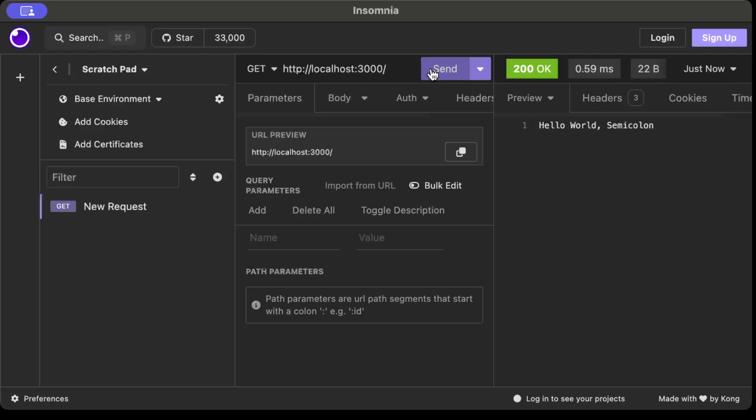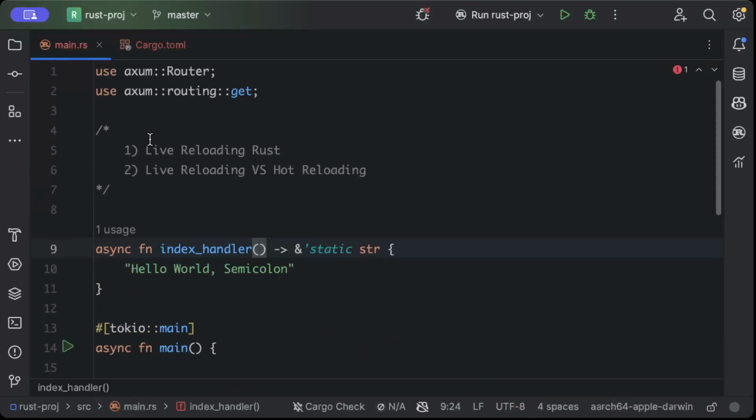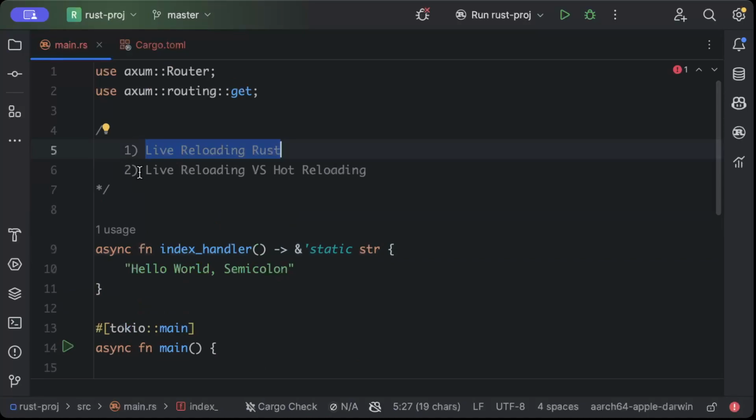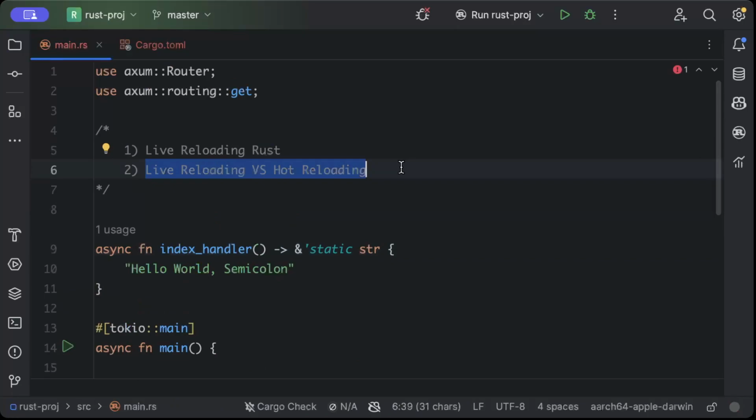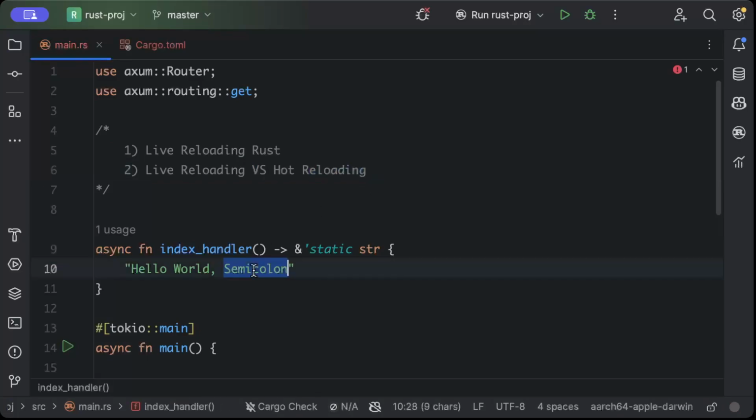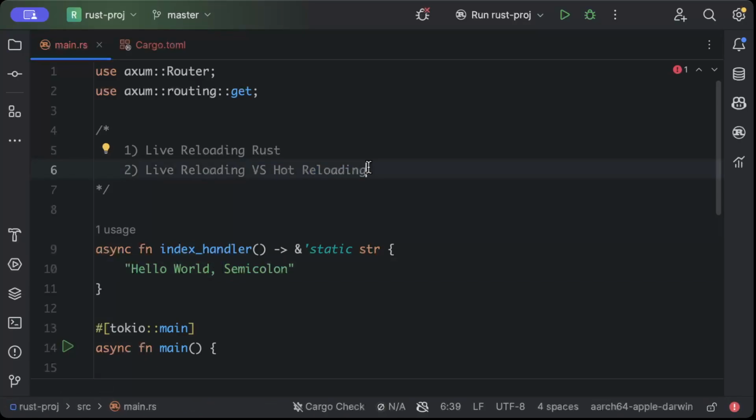Let's get back to our IDE and understand the difference between live reloading and hot reloading. I hope you understood the first point, which is live reloading in Rust. Live reloading loads or refreshes the entire application when you make any change. For example, you make just a small change and it reloads the entire application. So the state is lost. If you have something in memory or some other thing going on, it's lost completely because the application is reloaded.